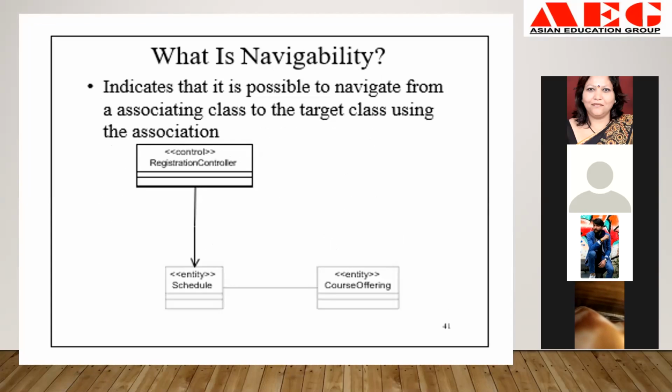Now, what is navigability? As you know, in a data flow diagram also we use arrows for showing the flow of data from one place to another place. So from one entity to the process, or process to the entity or file. So there is also an arrow. It shows navigability, which indicates that it is possible to navigate from an associating class to the target class using the association. So this arrow represents the navigability. In UML diagram, you will find this type of relationships. We will discuss in detail with the help of an example, definitely.